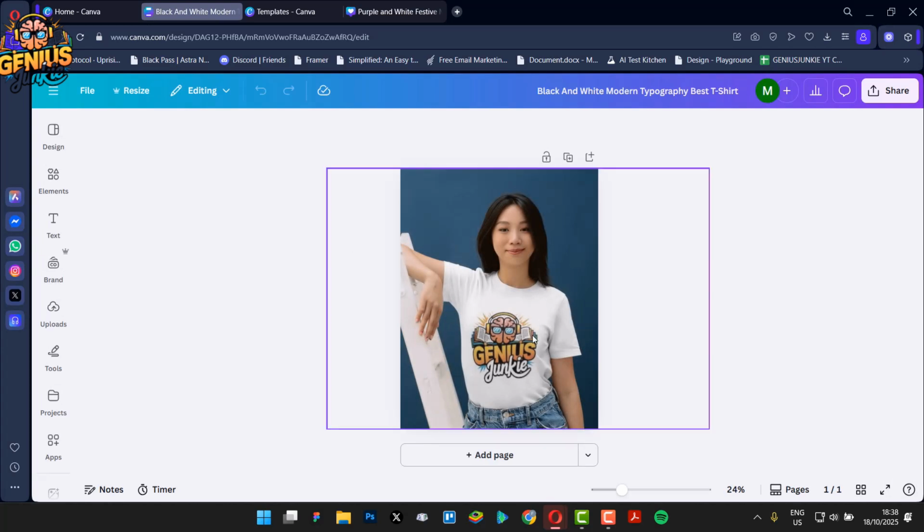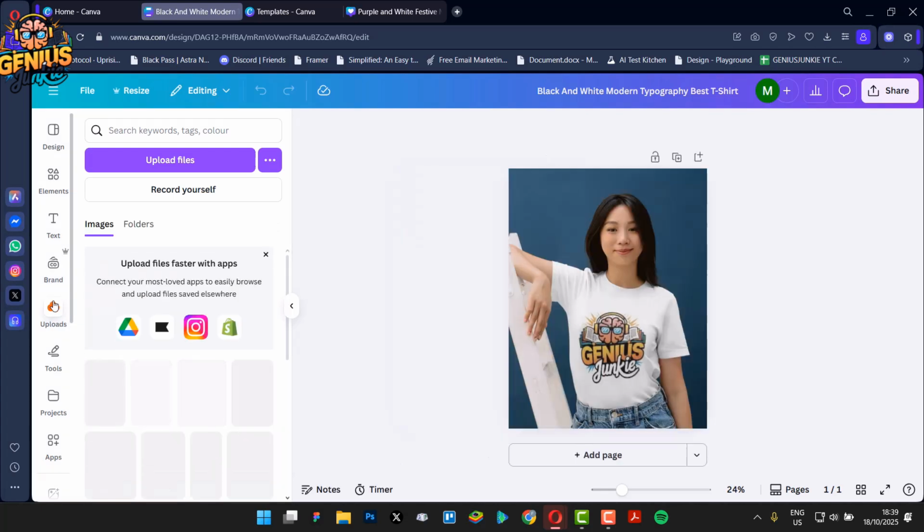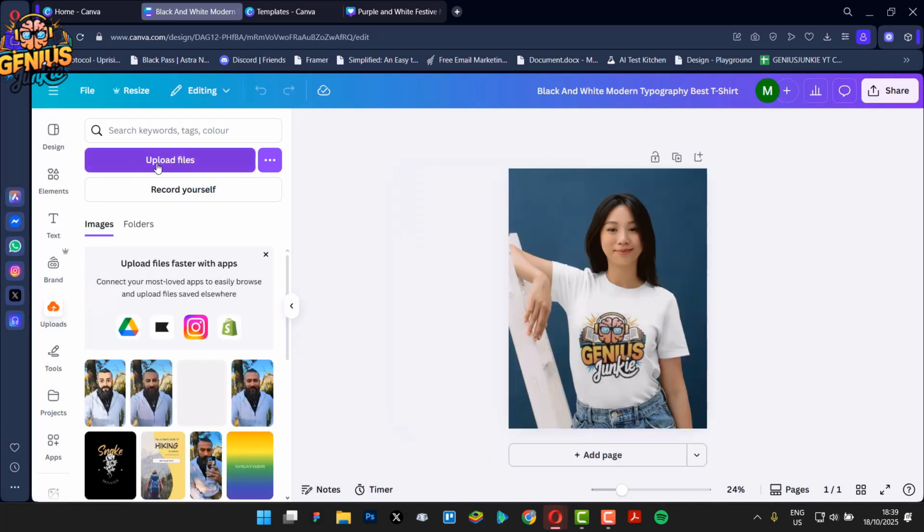All right, so once the design has opened up, it's quite easy to add a logo to this design. This is my channel's logo on this character. And now to add this logo onto this design or any design of your choice, just head over to uploads here, click on uploads, and then simply click on upload file.